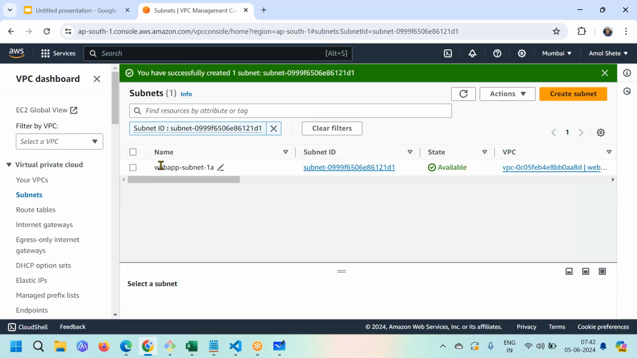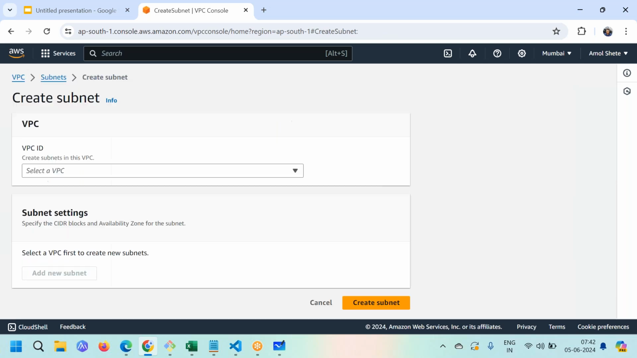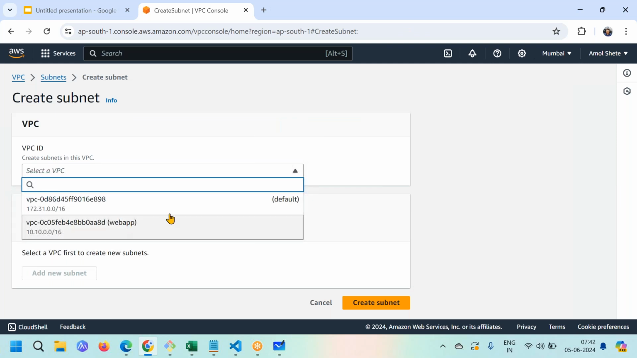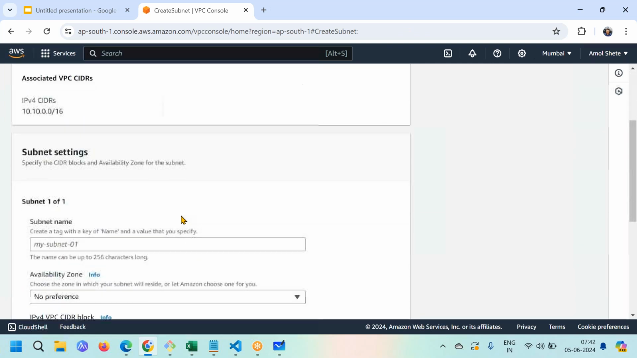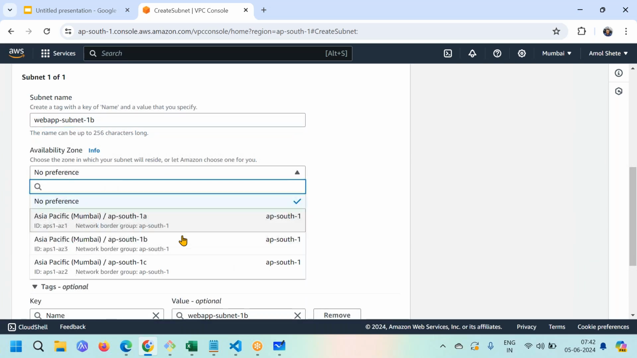So that's how you're done with the creation of the first subnet. You still have to create two more, so let's create the two more. I'll click on create subnet. Just go with the flow again. For the subnet name, you're going to say web app subnet 1B. Easy. The AZ is going to be 1B.